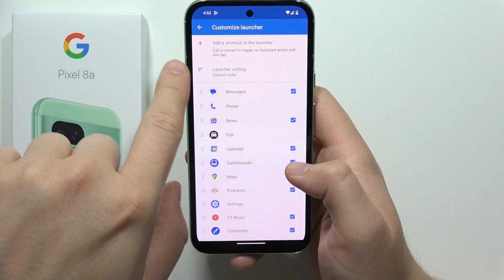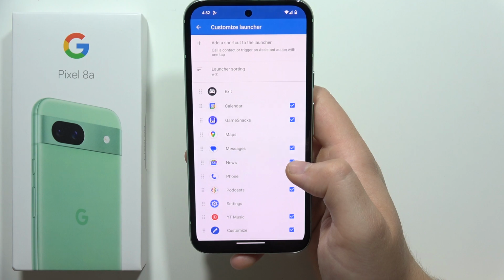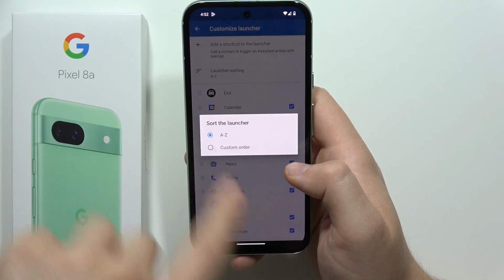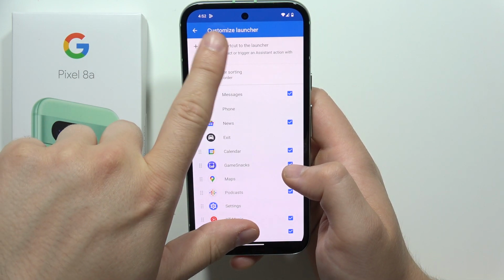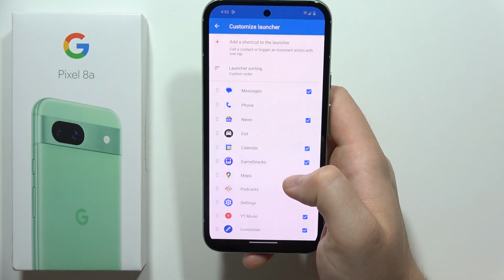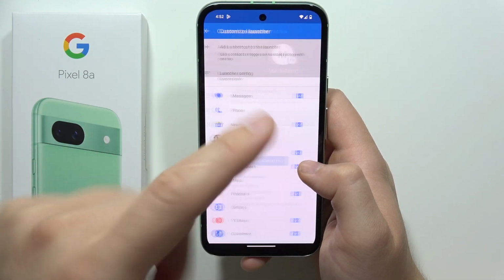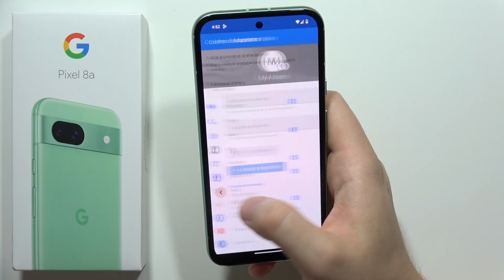Now we can also sort the launcher, so you can get a custom order if you want. And you can click here to add a shortcut to the launcher. You can call a contact, for example, or you can simply create an assistant action. So that's all for this video.